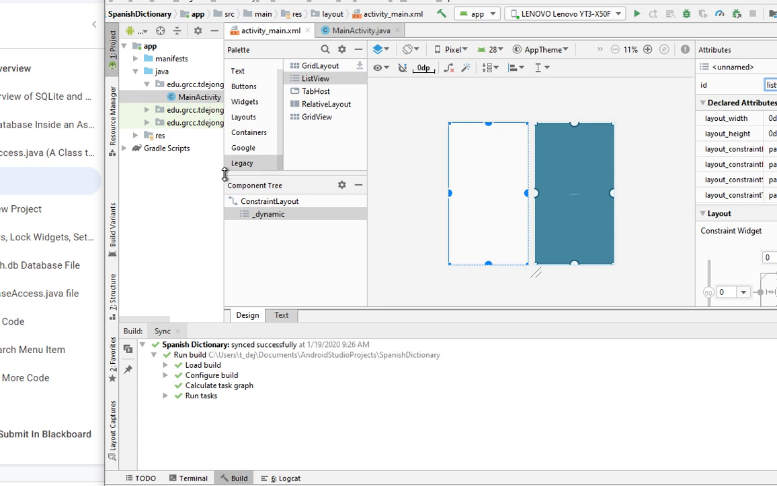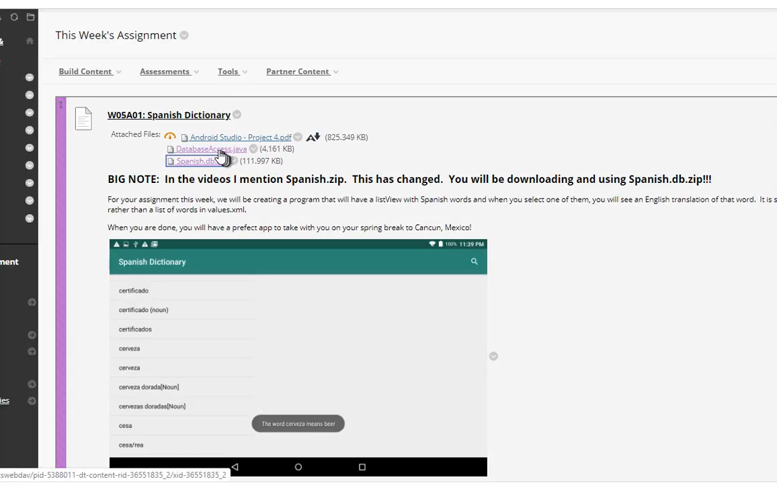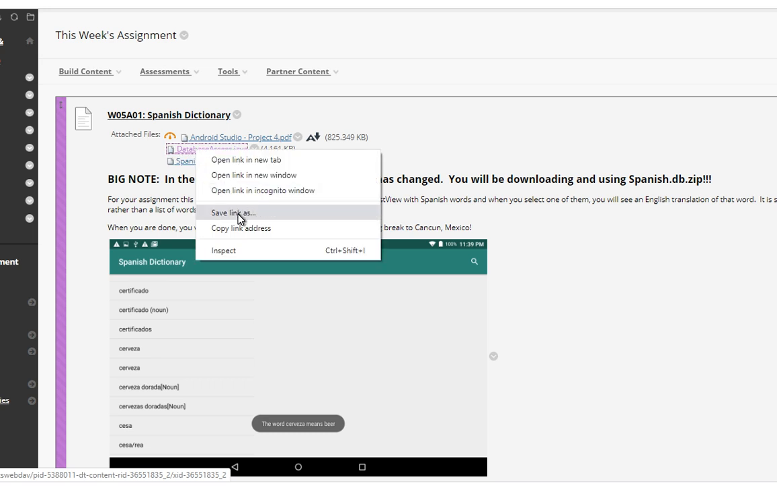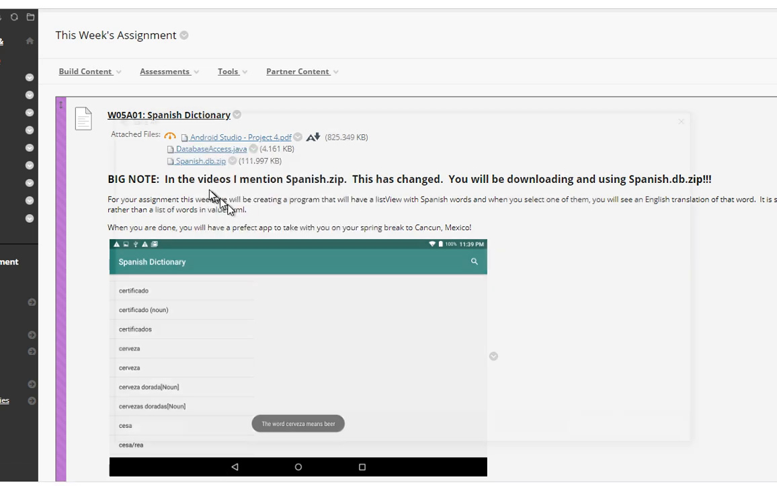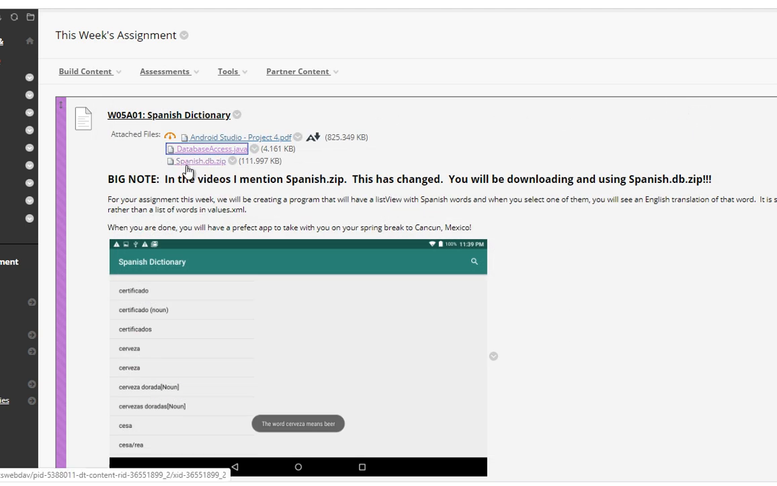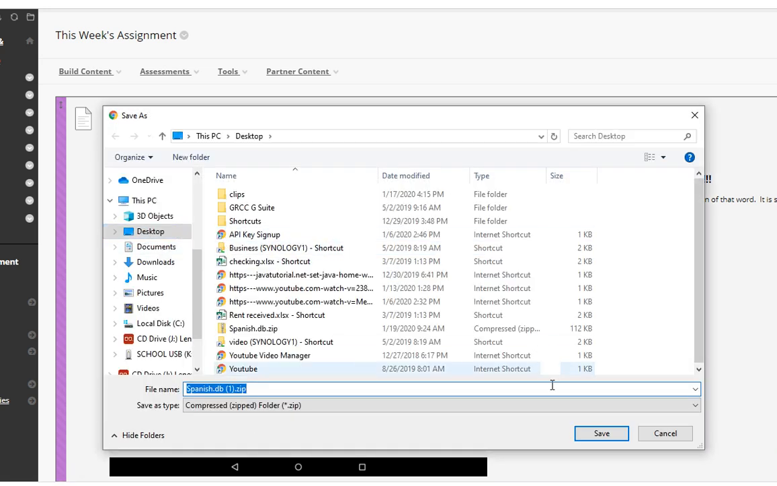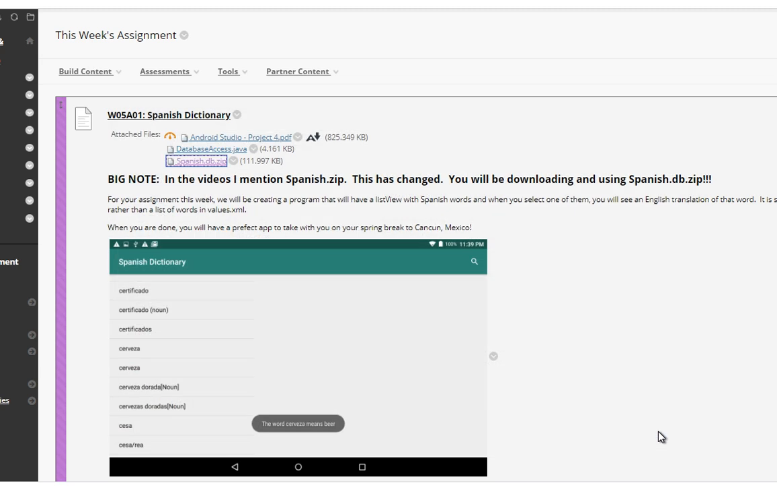Wonderful. Next thing we're going to do is make a place to put our dictionary. But to get our dictionary, you have to go to Blackboard, right there, and you're going to right-click on database access.java, say save link as, and save this to your desktop. Okay, mine's already there, so I'm not going to click save, but you're going to hit save, and then also Spanish DB save link as, and put that on your desktop. Okay, and say save. Mine are on there already.